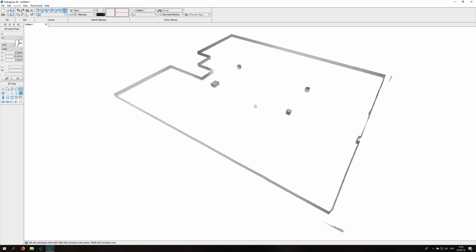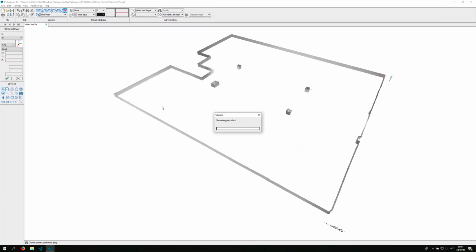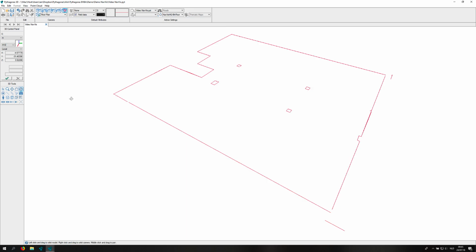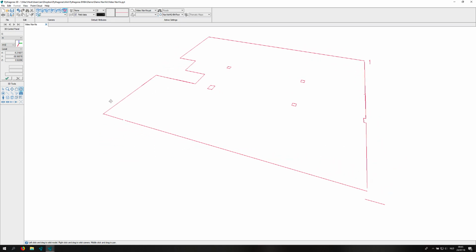This is very easy. We go to the top menu, point cloud, and we choose vectorize section. The algorithm will start looking for straight lines in this slice of the point cloud automatically. Now the algorithm is finished, and if we switch off the point cloud, then we see the result and we can move around in this result. So these are all points and lines automatically created by Pythagoras.